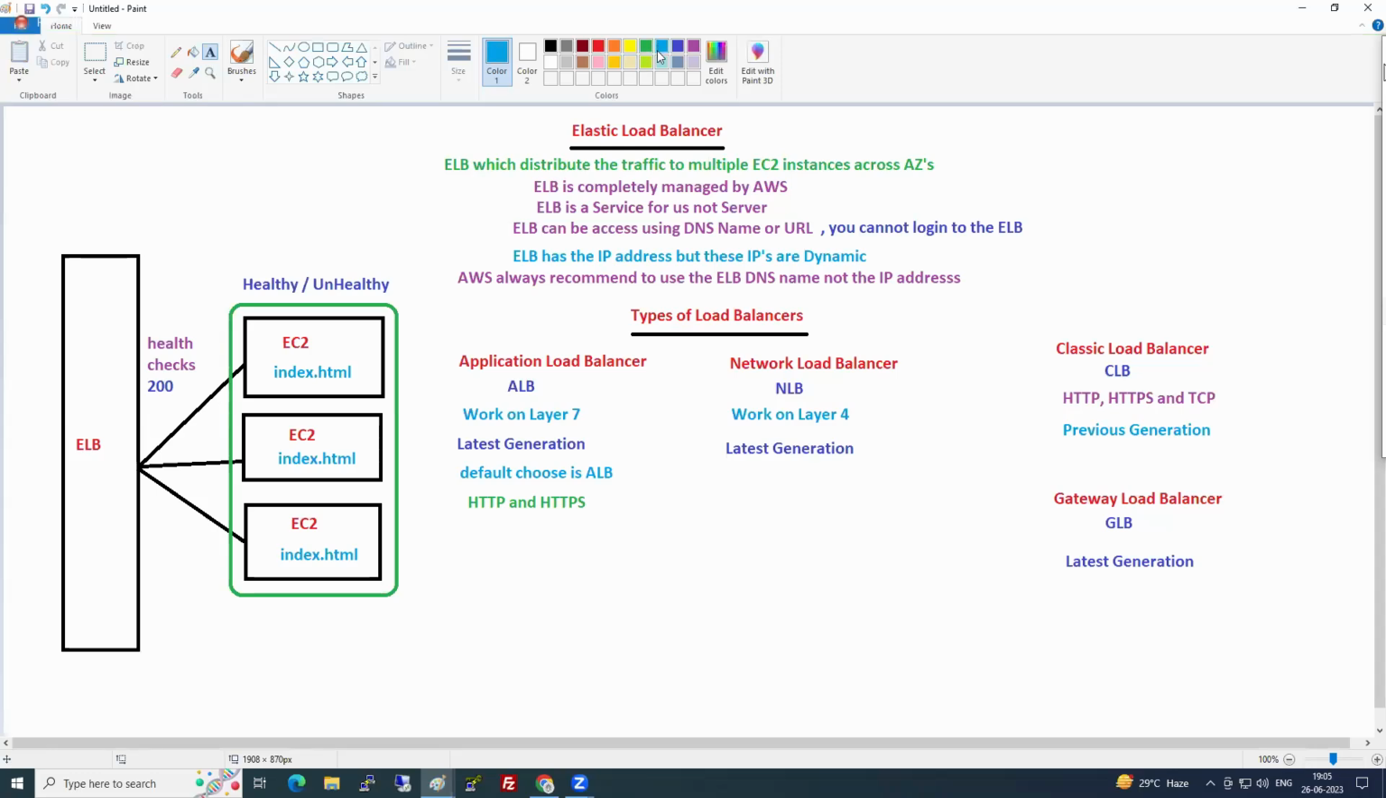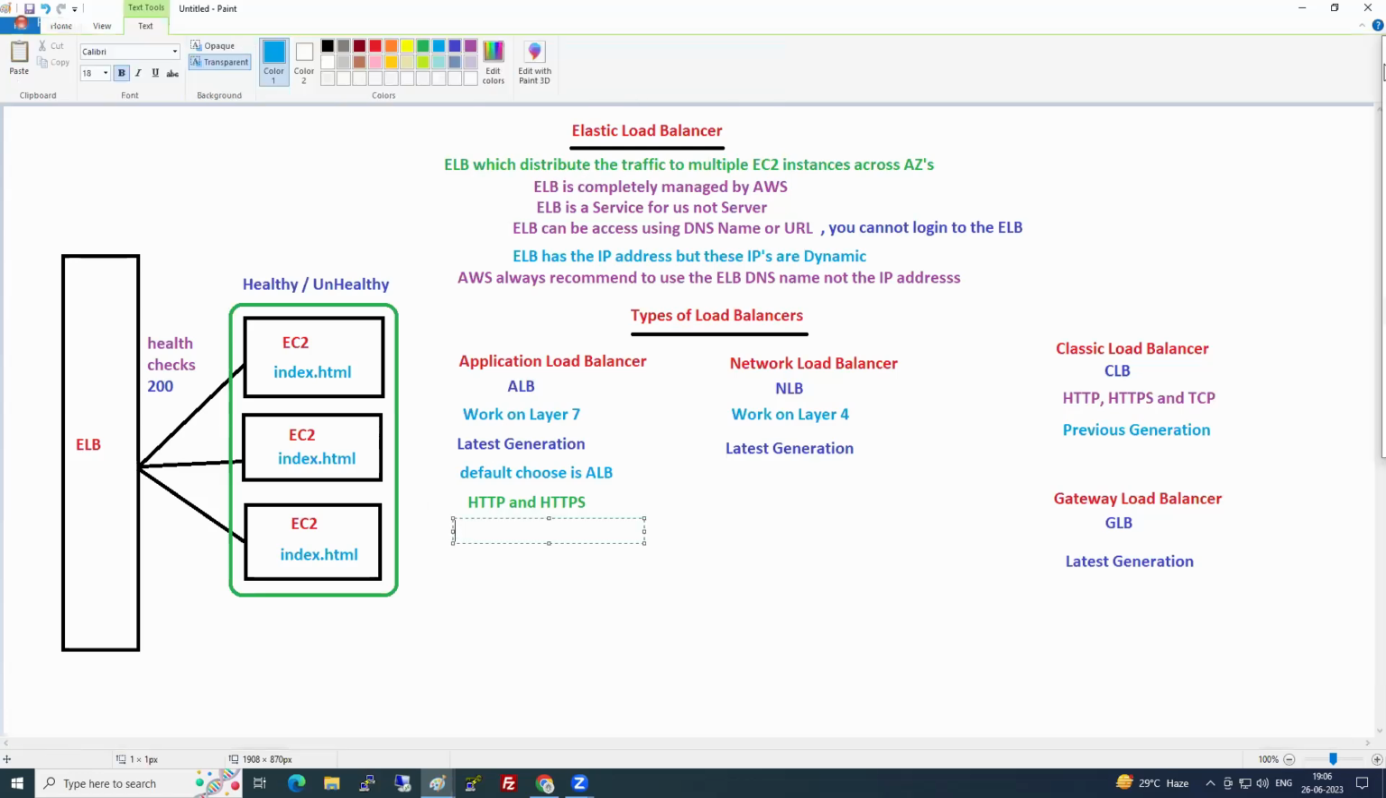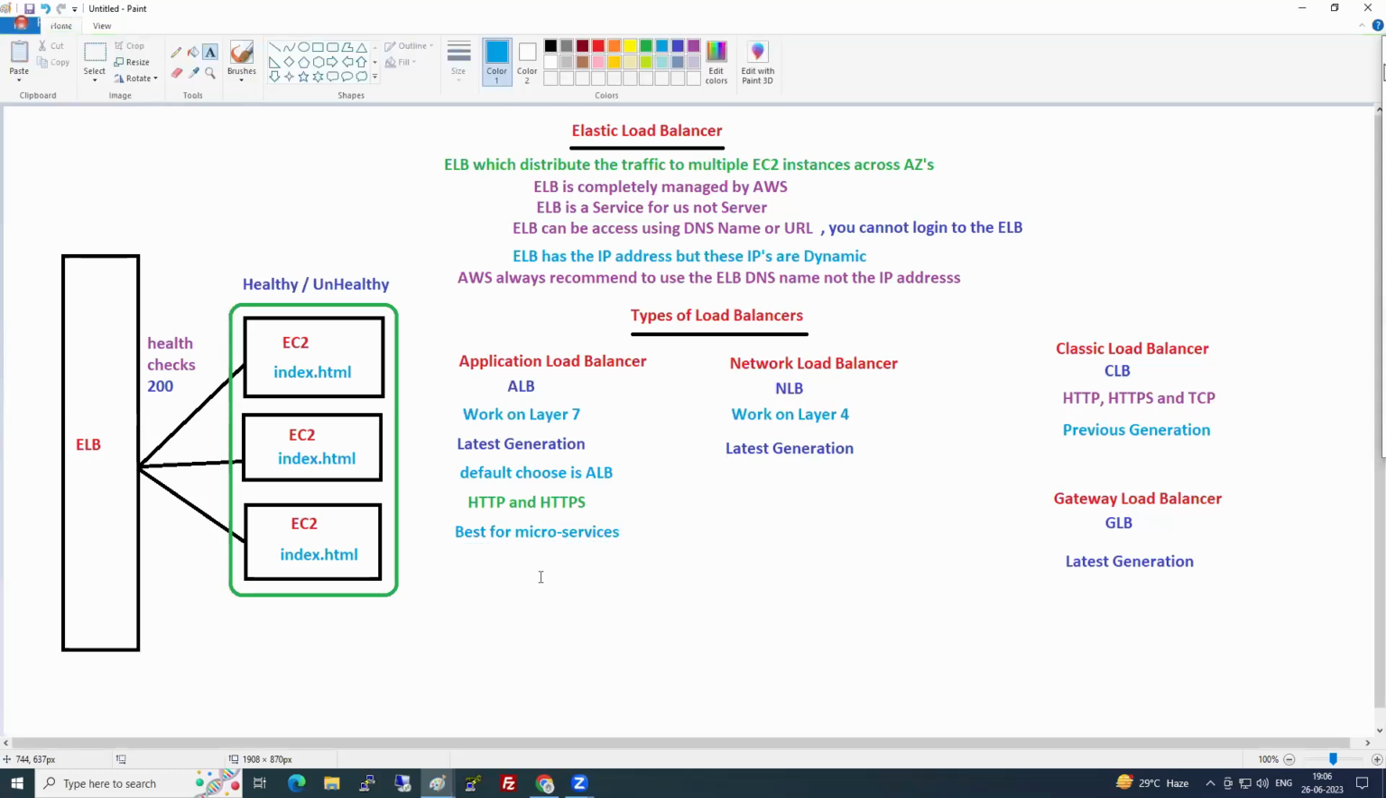In DevOps, you have microservices, Docker, Kubernetes and all. If you don't know, that's fine, no issues. For that also, this is the best, best for microservices. Understood? Application load balancer.